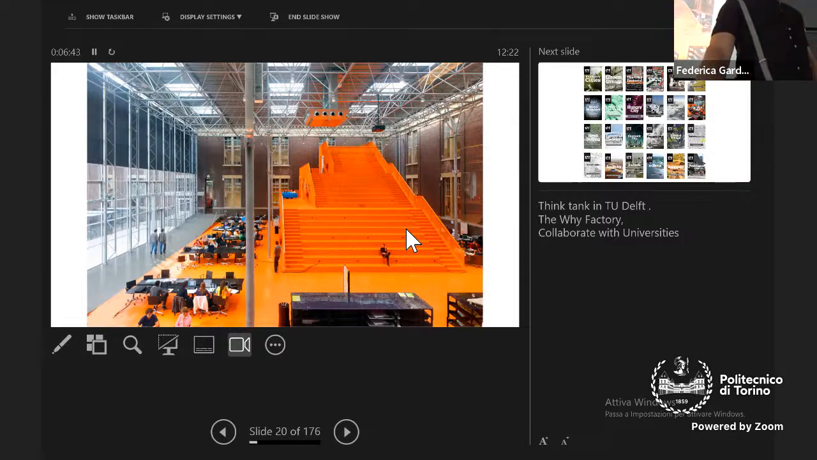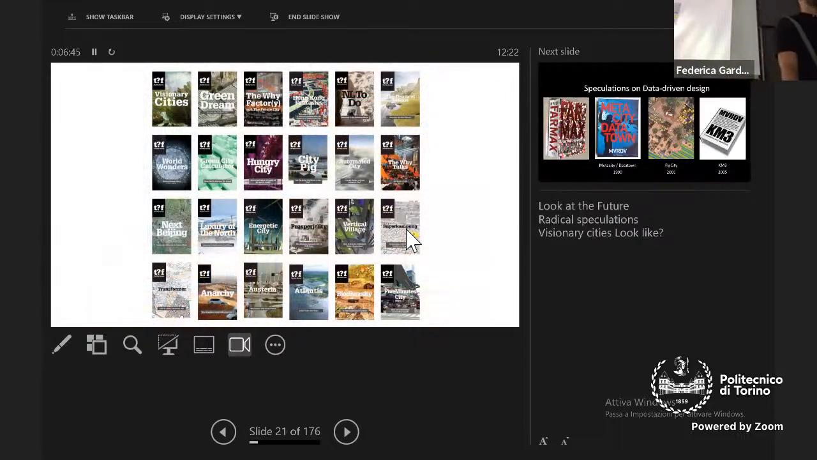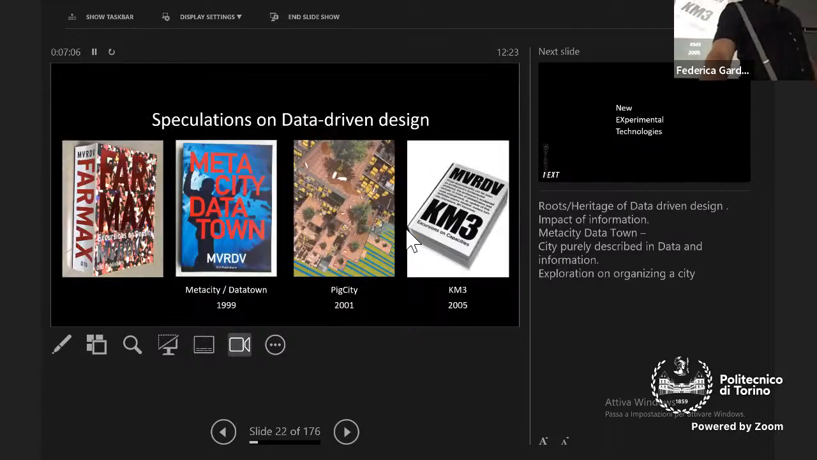And these type of collaborations, I think, allow us to look into the future and make a lot of radical speculations of what cities would look like, the visionary cities of the future. So from academia, we like to also stay thinking and projecting what architecture should be like. So this shows a bit the speculations of data-driven design.